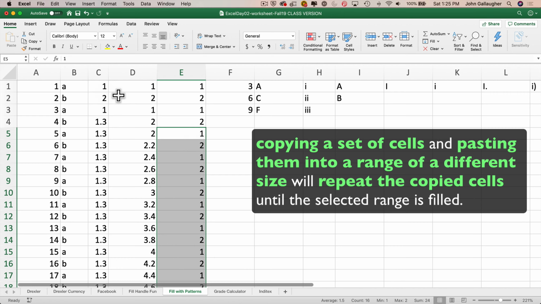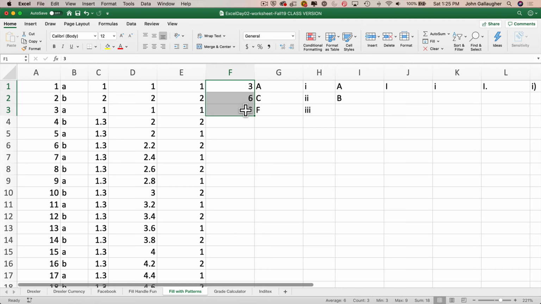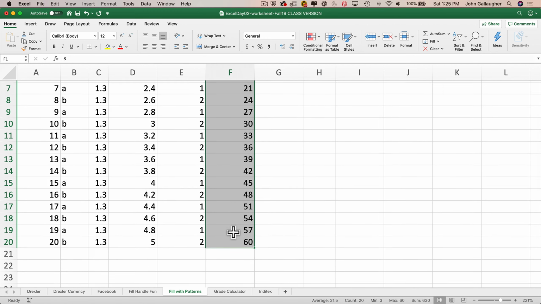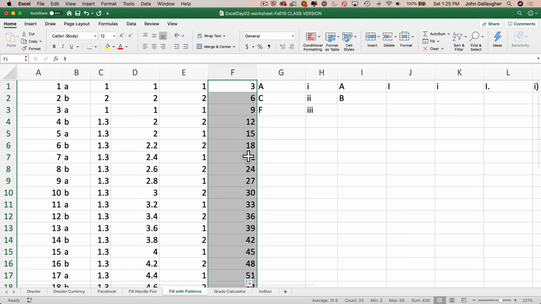So I can overcome some of the limitations that I would have if I tried to use the fill handle to repeat a pattern, and instead I can copy a range and then paste it into a selected area for it to repeat. What about the pattern that I have here for F, where I've got 3, 6, 9? Well, I'm going to use my fill handle here and see what happens when I drag this down to 20. And when I drag this all the way down to 20, what I see is, oh, look at this. It is increasing by threes. So Excel does recognize the pattern that I've got here when I'm going up by a certain number of values, and Excel repeats the numeric pattern that it finds.